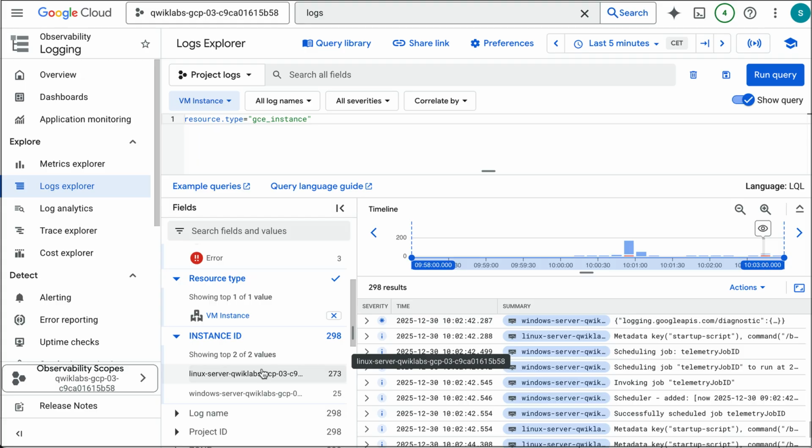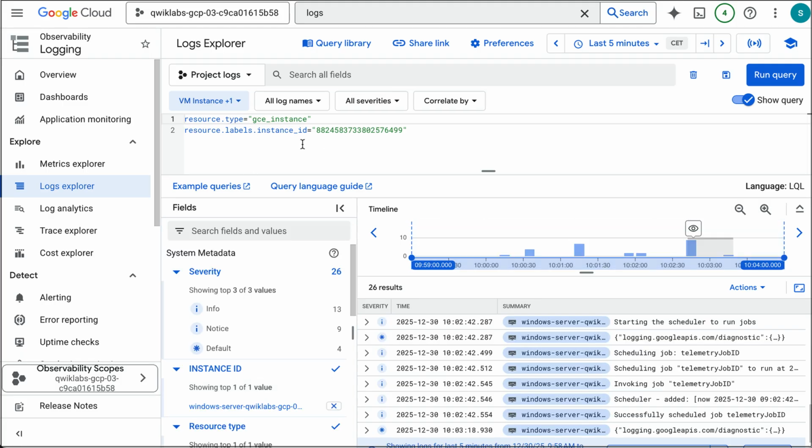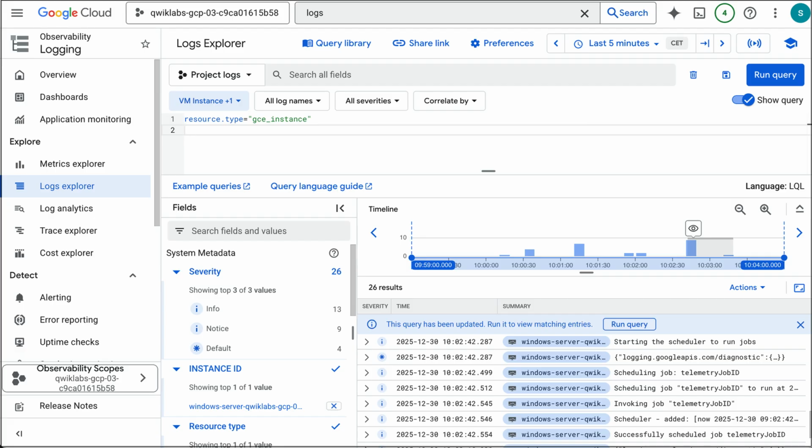At the same time that we selected the resource type graphically here, it also changed the query box. So the query now is resource type equals GCE instance. And if we now select the Windows server here, you can see that that is also added to the query. Delete that. You can also run this query manually from here by just using Run query.